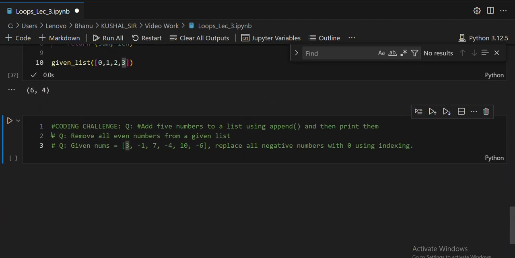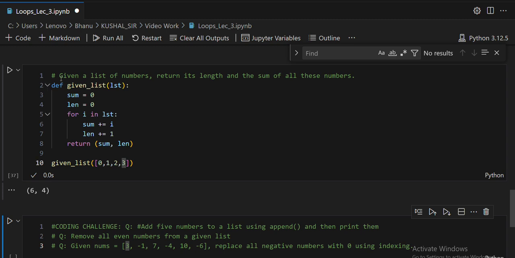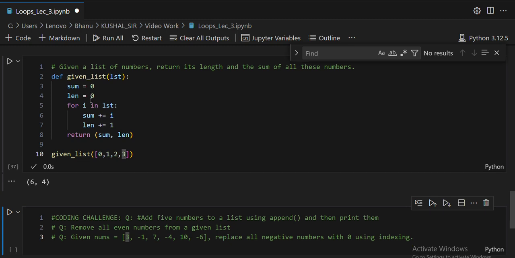So these are your coding challenge questions. So try these questions and do it on your own and you can try many more questions like this, like iterating over the list by indexing, and try to solve the same question by while loop also. So this will help you in better coding.